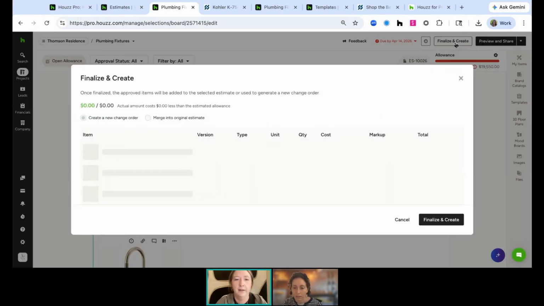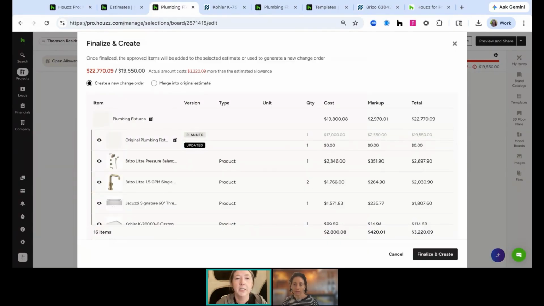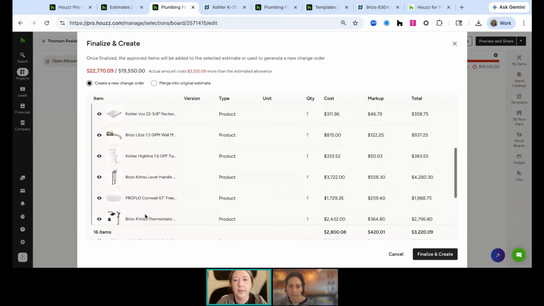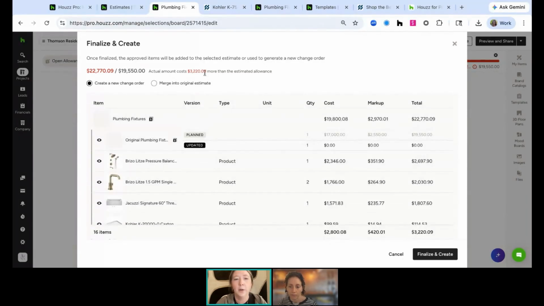Now you can use this finalize and create button up at the top to go ahead and create a new change order. It is going to remind the client of all of the items that they selected when it creates this change order, and then it's going to charge them for the actual amount that's over. So what that variance item is.